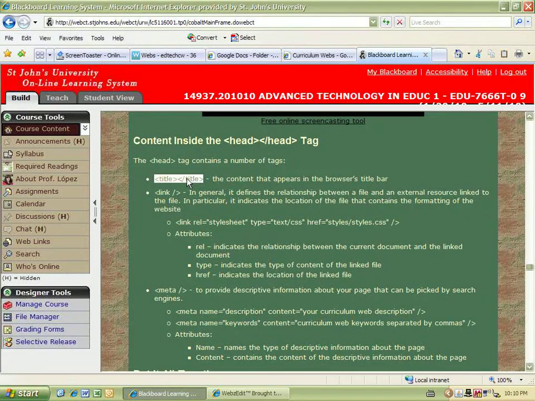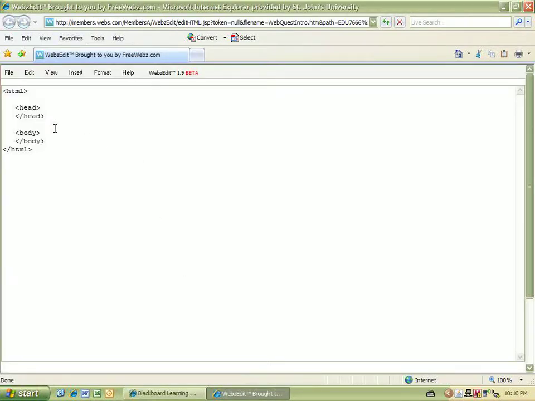So I'm just going to copy this code, and this is the title tag, and I'm going to go to my page. All of this is going to be content inside the head tag, so I have to click here, and then I'm going to hit enter just so that I enter that inside the head tag, and I'm going to indent. I gave it 6 spaces. Now I can paste my tag.